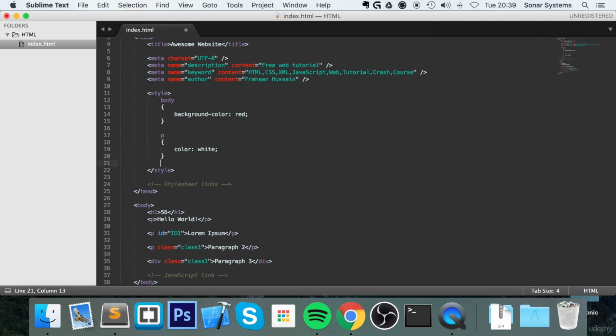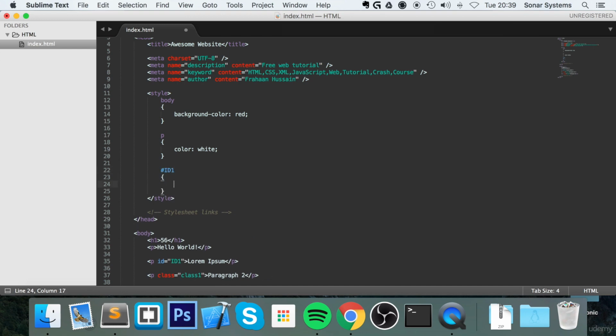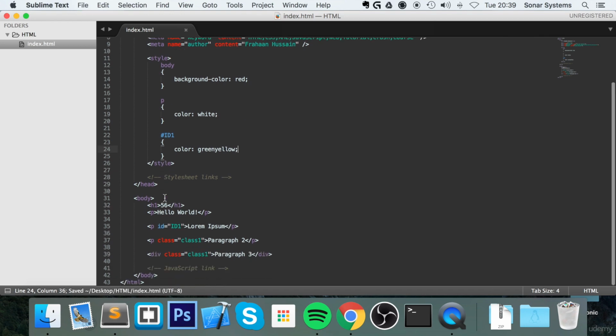So I'm going to do hash ID1, color green yellow. If I save that, that should only affect this particular p tag because it's unique to this one.